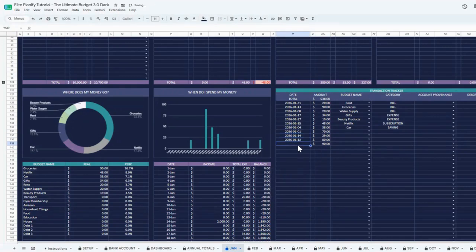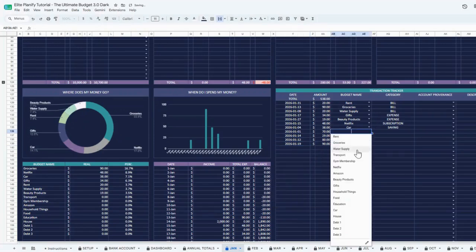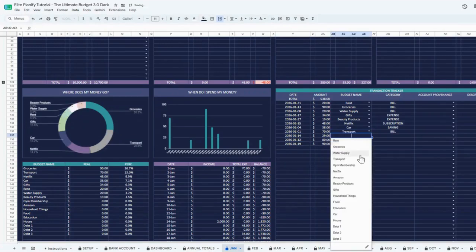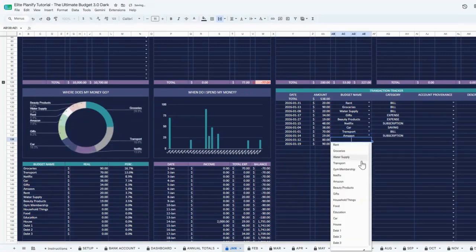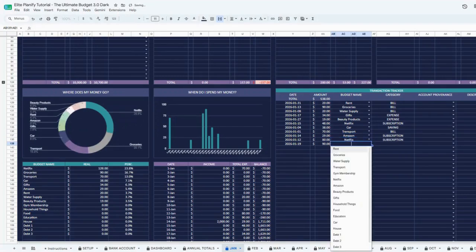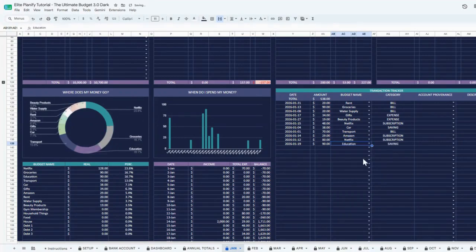Similarly, the When Do I Spend My Money? Section generates a day-by-day cash flow timeline, displaying your daily income, total expenses, and running balance throughout the month. This helps you understand your spending patterns, spot high expense days, and monitor your cash flow over time.